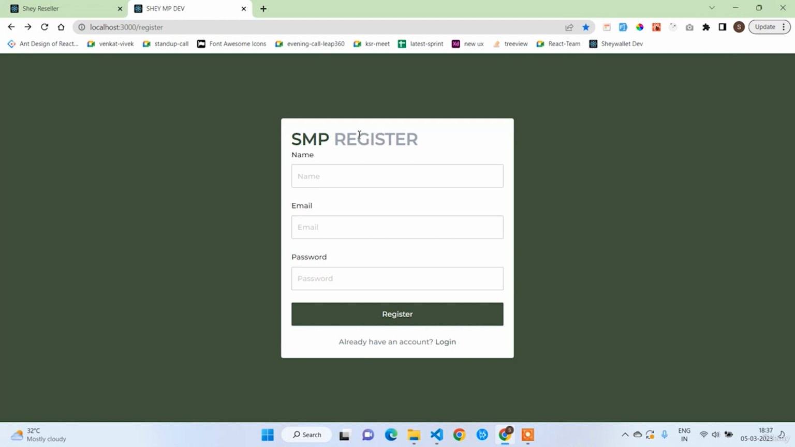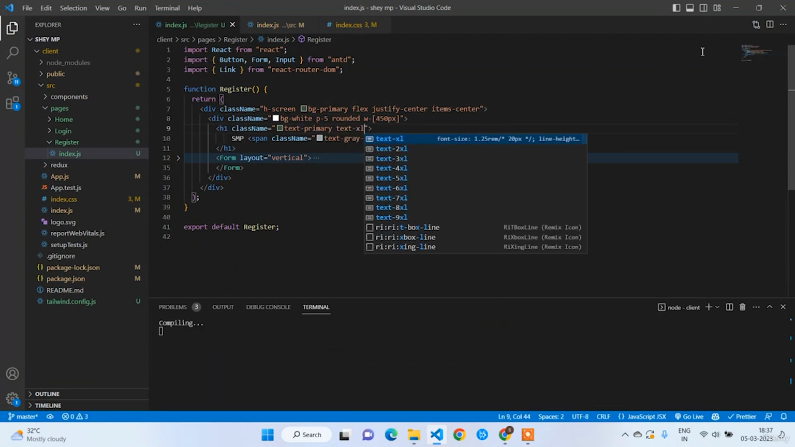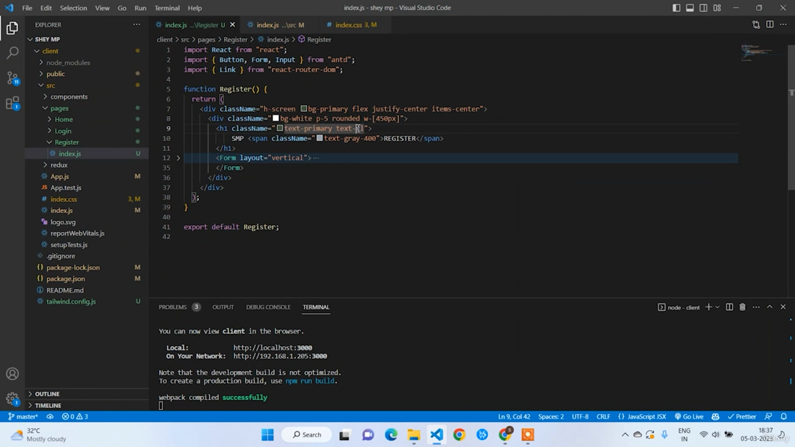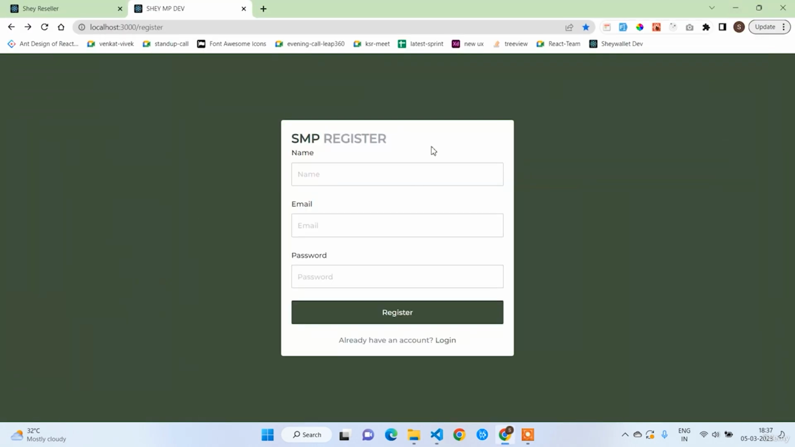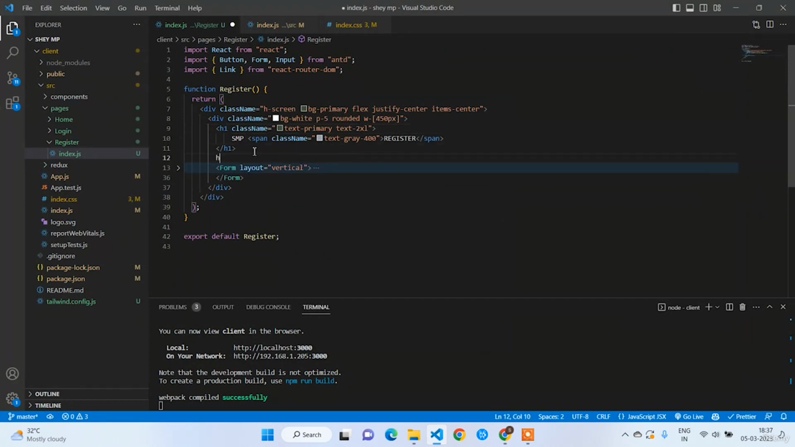Yes, this is what I want. So we just need to decrease the font size. So for the h1 itself I am going to write text Excel. Done. Think we can keep text to Excel. Yeah, cool. So SMP register. Okay, as like, so we need one divider. Okay, so let's use one HR for the time being. Later we will design one divider component.